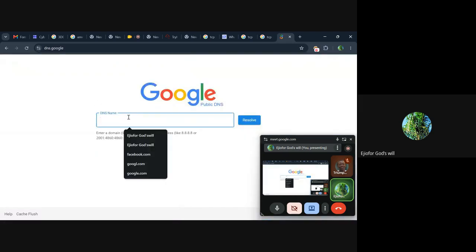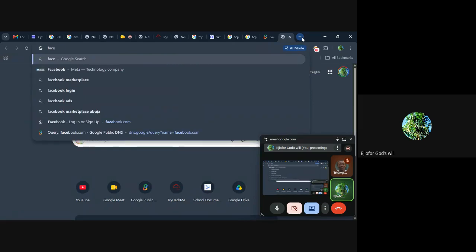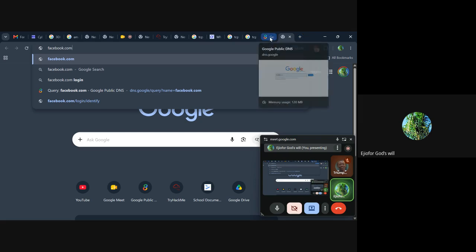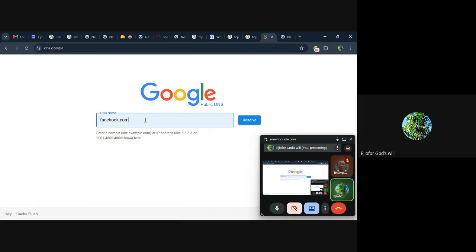So let's say I search facebook.com. Yeah, I already have it here. When we search facebook.com regularly on our browser, it takes facebook.com to this DNS, checks it up, pulls up the IP address and searches it. And before it searches it, it takes you around the route, so we'll get to that later. It's going to take it to something like Google public DNS and resolve it.